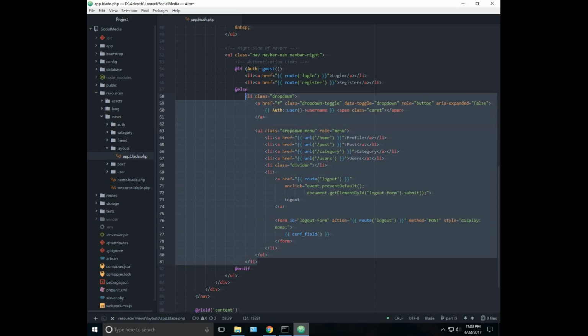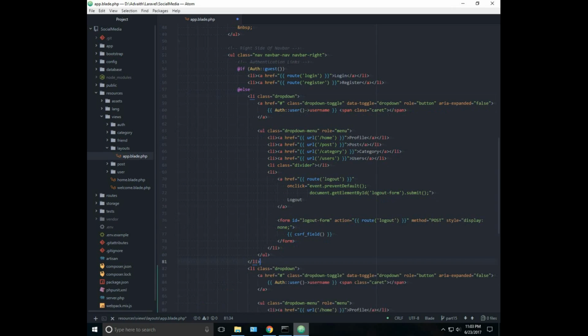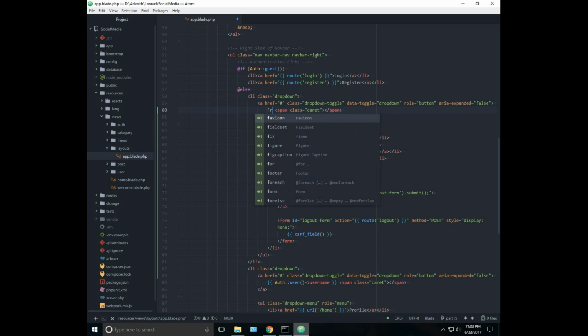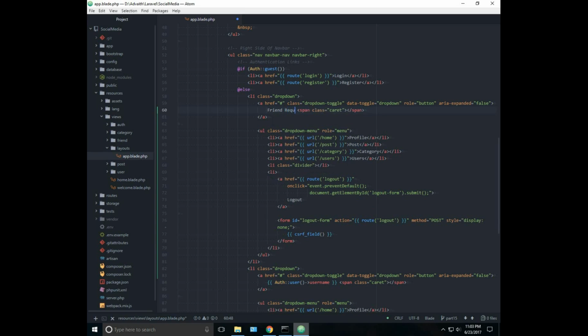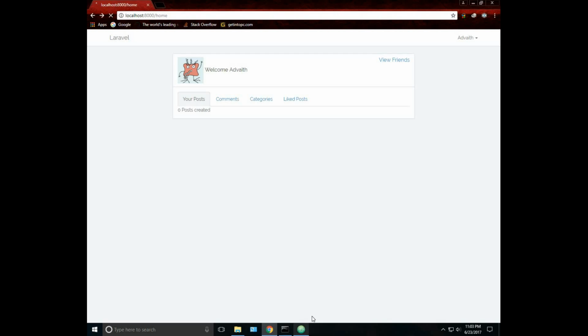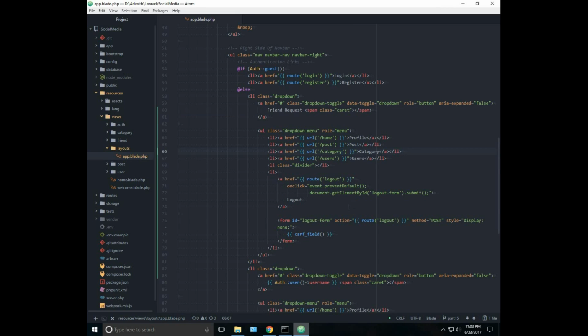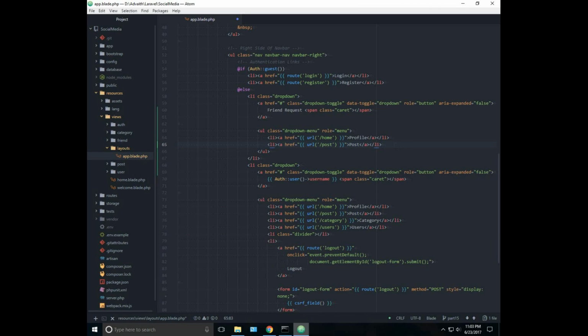So we will copy this drop down code from here, paste it down here, and now we'll change the username to something like friend request. Yeah, that's good. Now in the drop down menu we will show all our friend requests.